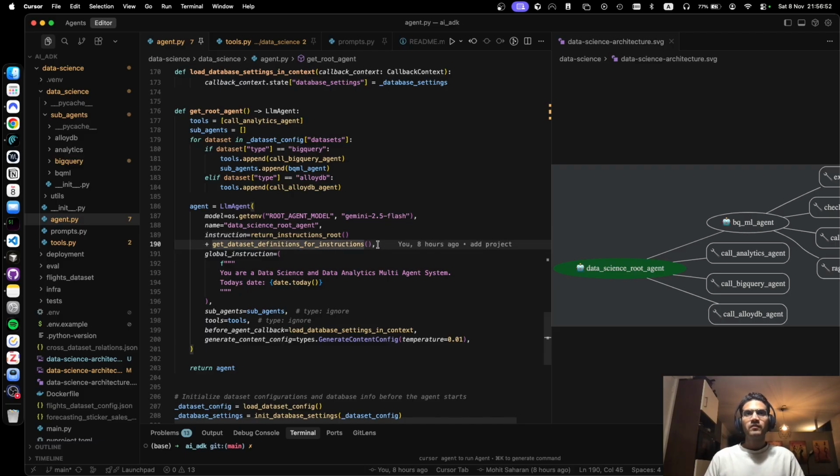So this part of the instructions code is specific to this root agent, whereas there are global instructions as well. And these global instructions apply to all the agents within the system. For example, this global instruction says you are a data science and data analytics multi-agent system, and it passes the current date as well to every agent, so that they know they are talking about the same date.